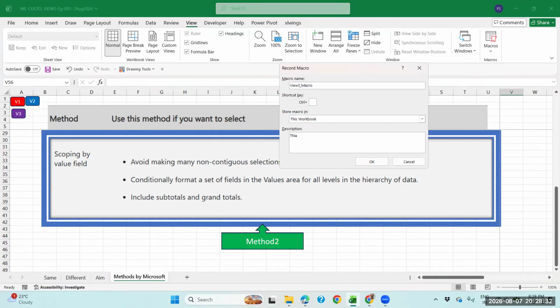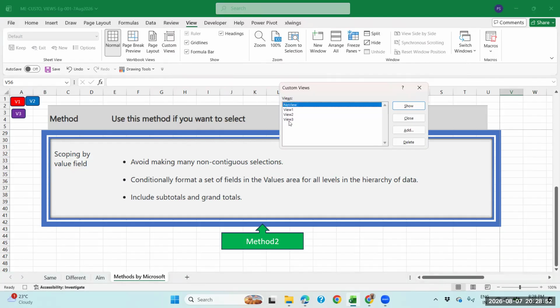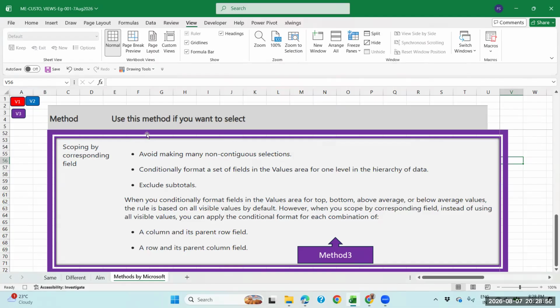In the description of this macro, I write: display custom view 3. So straight away I'll go here, start with custom views, select this view 3, and click on the Show button. Now it is selecting this. Come to the left side here and click on this square area, and the macro has now stopped running.